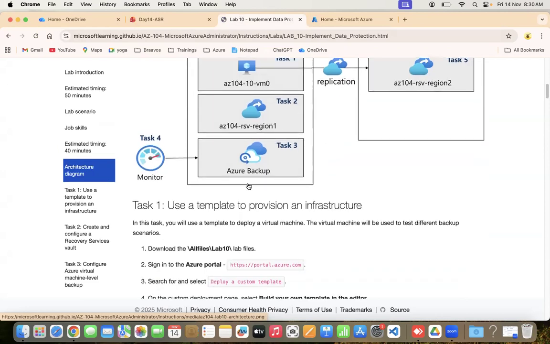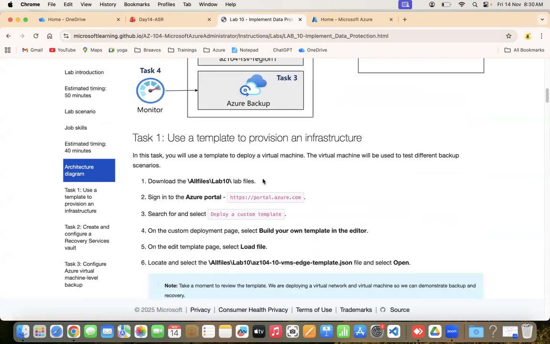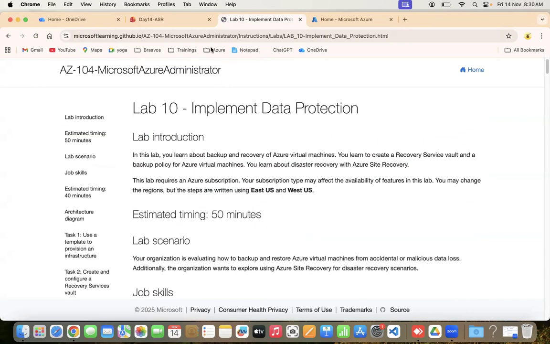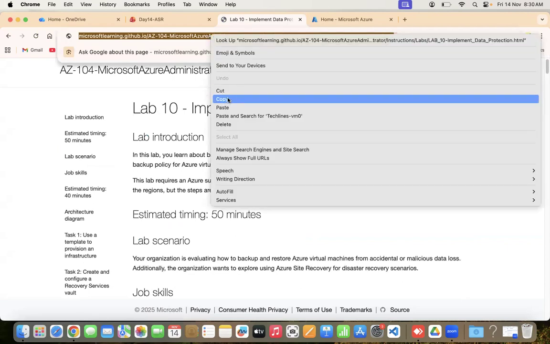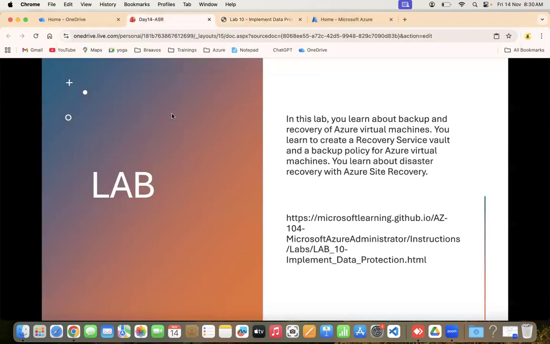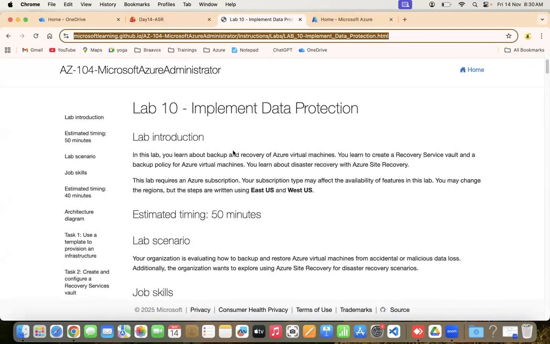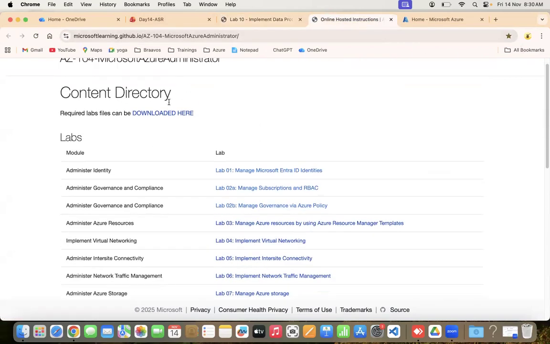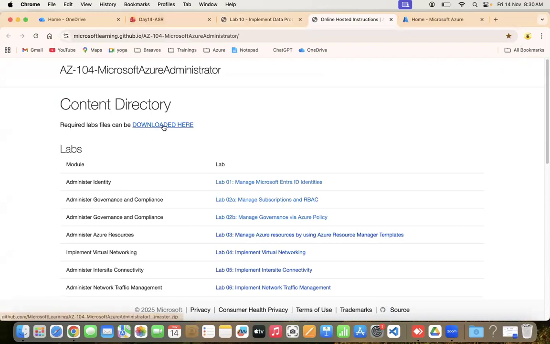First things first, we'll create a VM. Here we are using a template. We can create VMs using templates as well. There is one template which I will share the link for here in the chat. You can go through this, or else it is already there. This is the link you can use, and you need to download. So once you click on home, download here. You can download the content here.